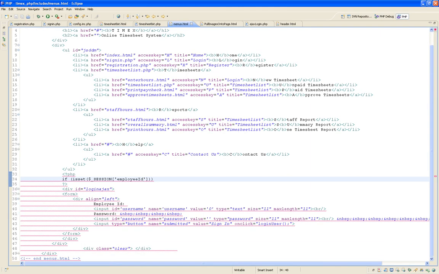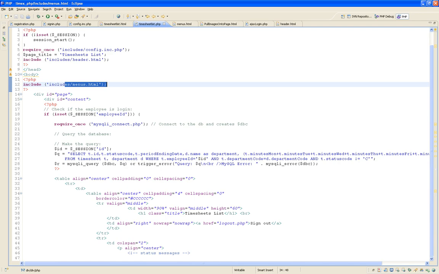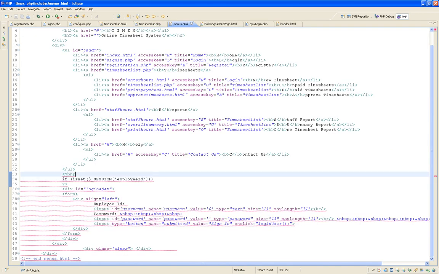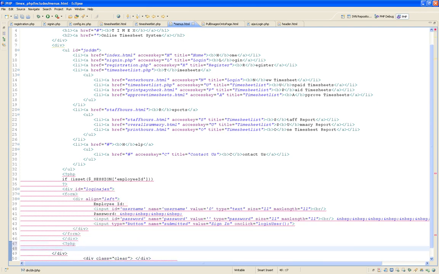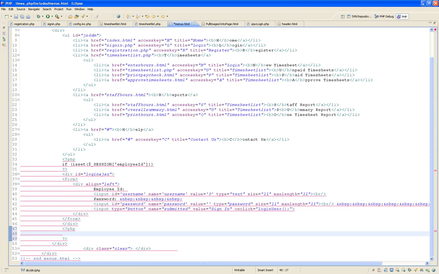So if this is true, what do I have to do? I want to display this. I wanted to display that. Otherwise, what do I want to display? Oh, you're right. You're absolutely right. If not, it's set. And this thing is not color coding for me. Why? Because it's in HTML. You guys see that?